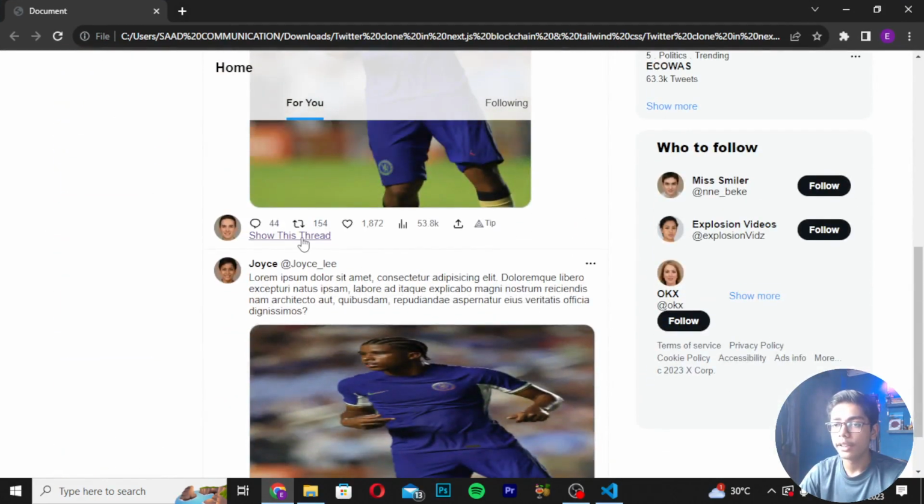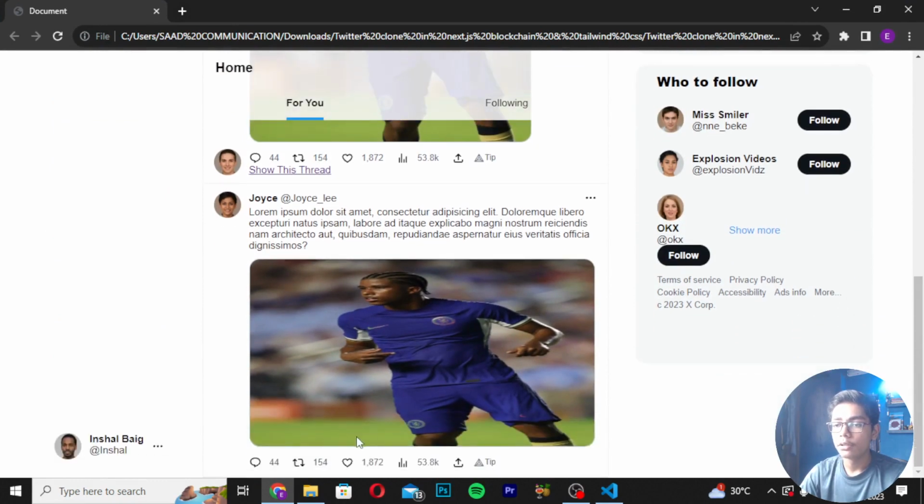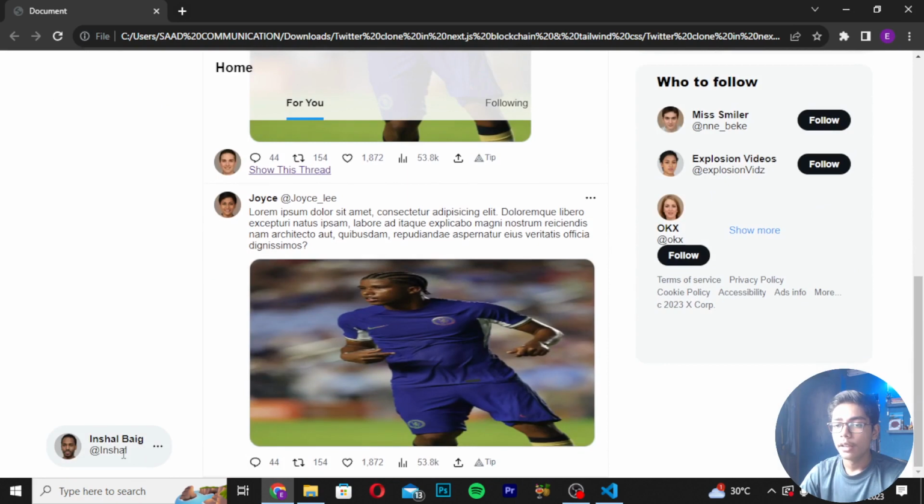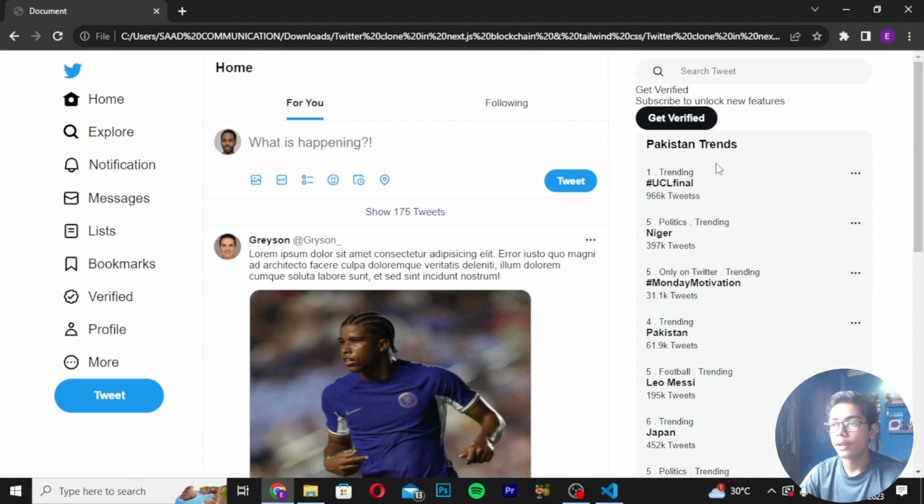You can see we are just getting show this thread, and we are also just getting all these posts working. Then we are getting our profile section also, and if I just hover on this, you can see we are getting the show more effect on these buttons, and we are also getting the hover effects on our section which we have just put at the left side here.